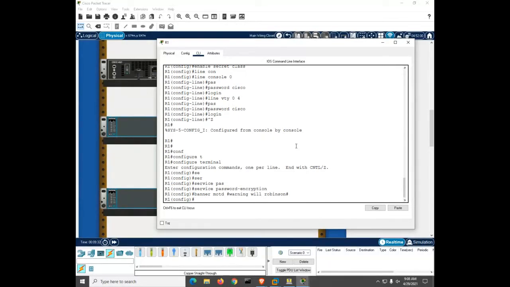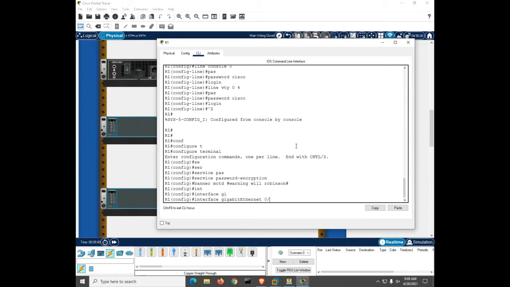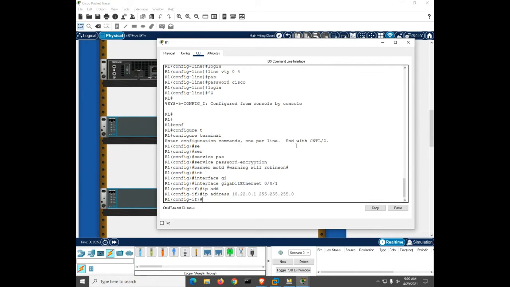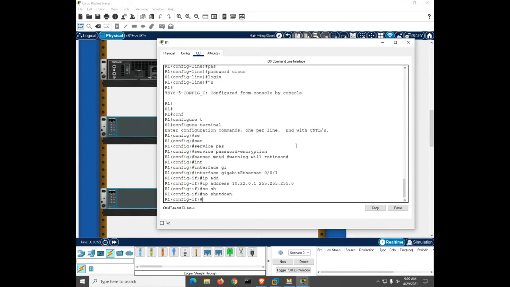Okay, so on R1 we have a loopback port and a gigabit port. So I'll say interface gigabit 0/0/1 and give it an IP address, 10.22.0.1. I already did the no shutdown, didn't I? So I can do it again. It won't hurt. It's still enabled.